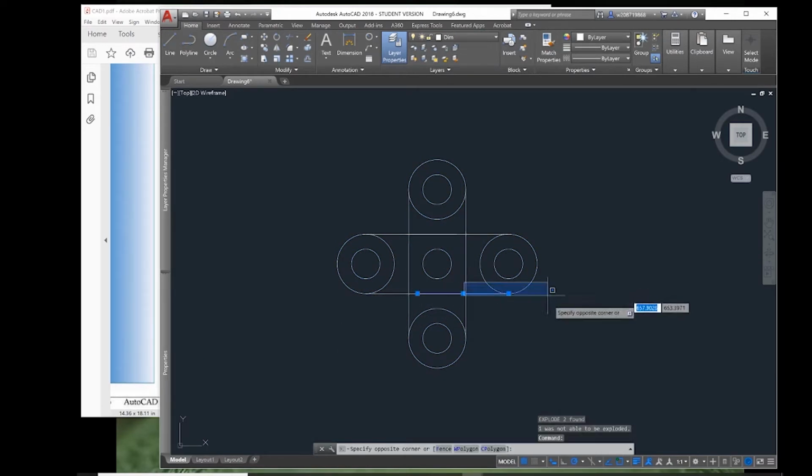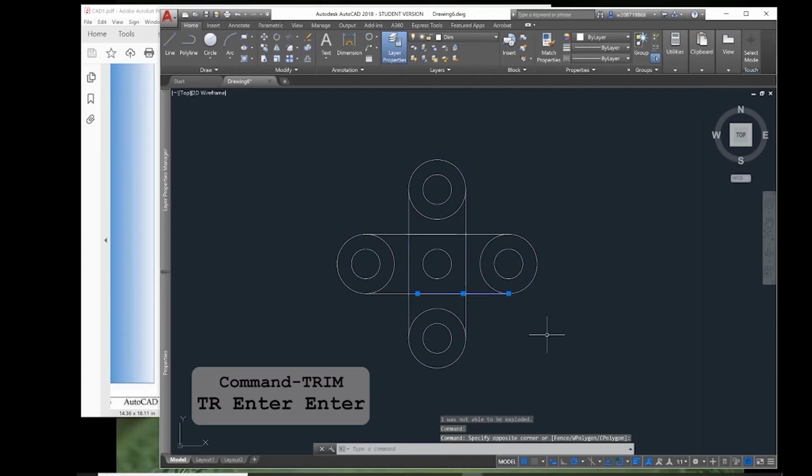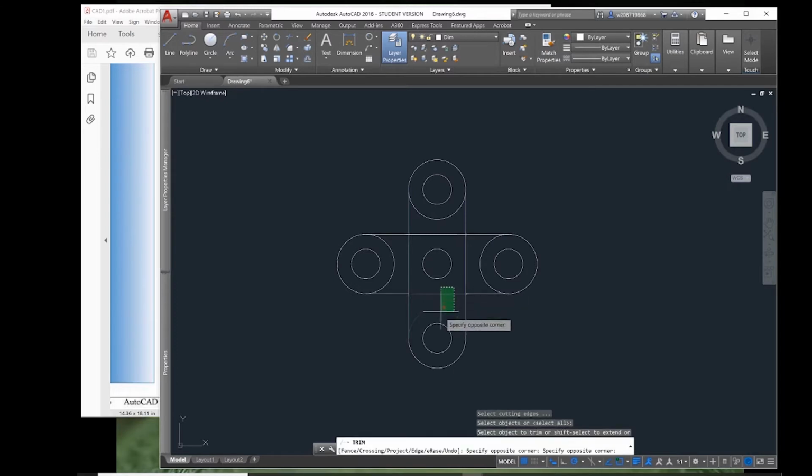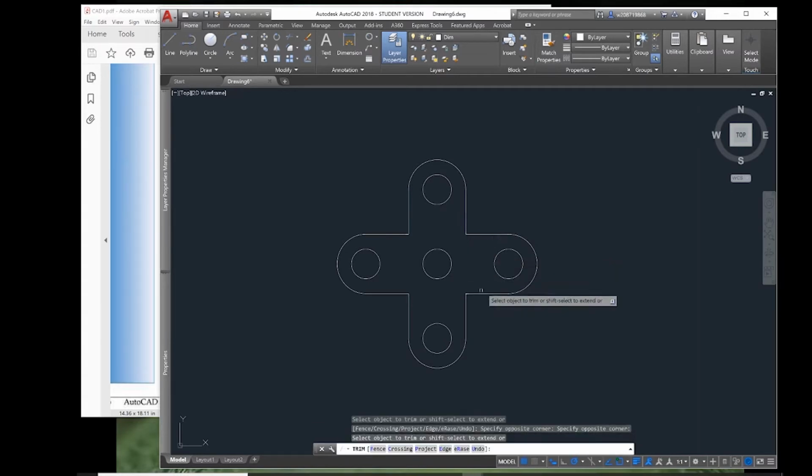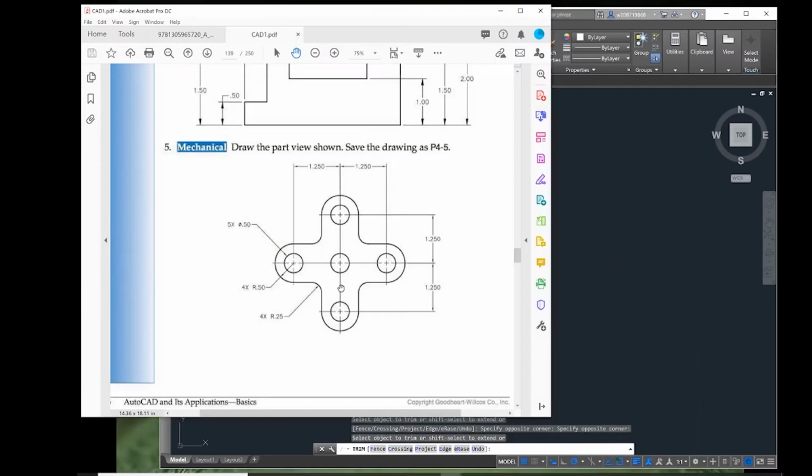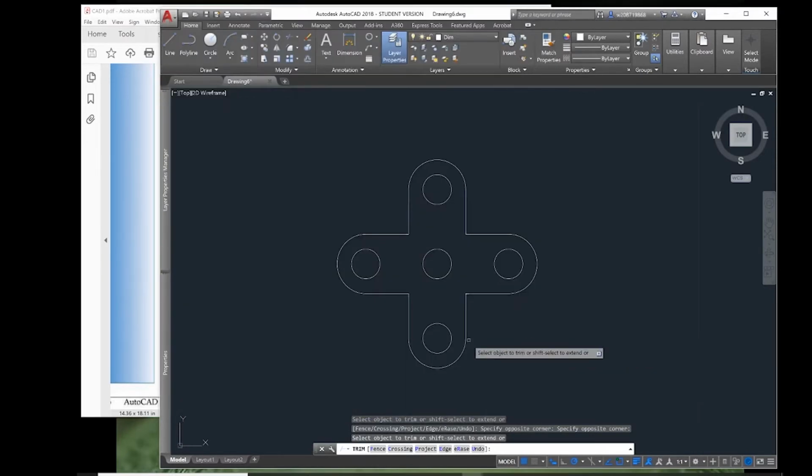Now I'll get the trim tool by typing TR enter, and it's asking me to select the objects I want to trim. I can select them all, or I can just press enter again to select all, which I think is much easier in this case. Now all I have to do is click on the things I want to trim. This guy, that guy, cool, looking good.